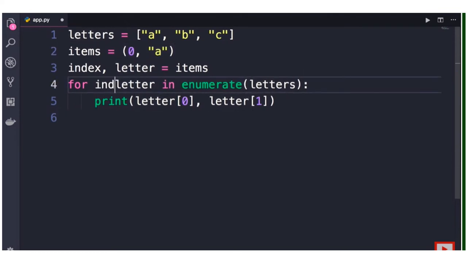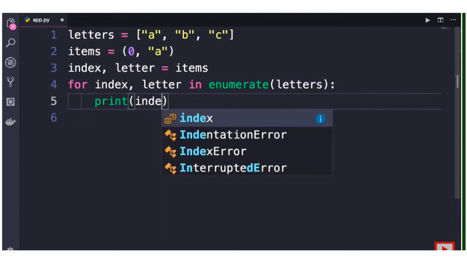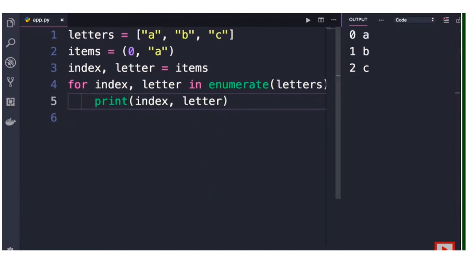So we add another variable, index. Now with this, we no longer have to use square brackets, and we can simply print index and letter. Let's run this code. There you go. So now we don't need this anymore.